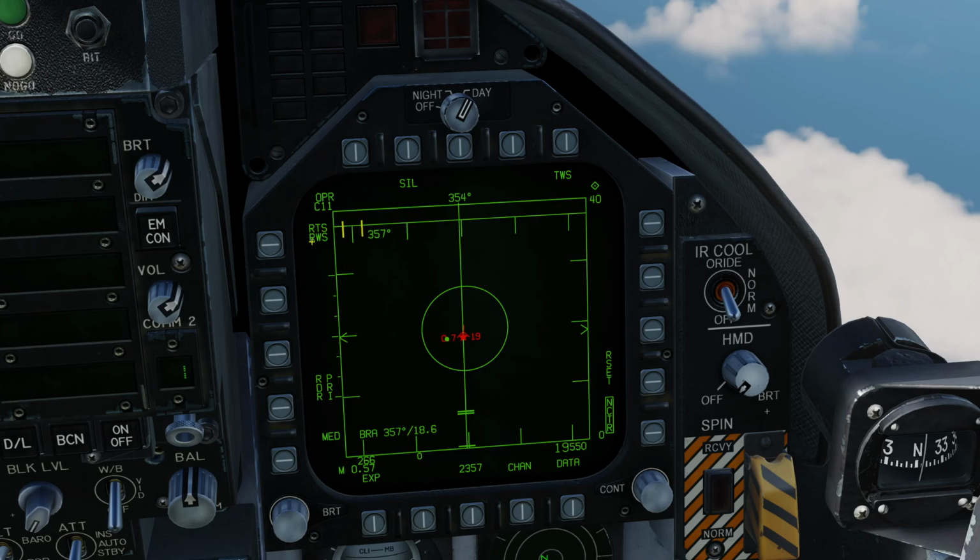And then we have RTS RWS, and that means return to scan. So I can press this push button to return to normal RWS and to drop that target, or I can press nose wheel steering. Let's come out of pause. I'm going to push nose wheel steering, and we've now dropped that target.